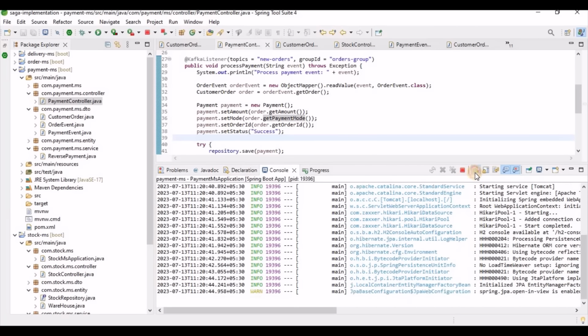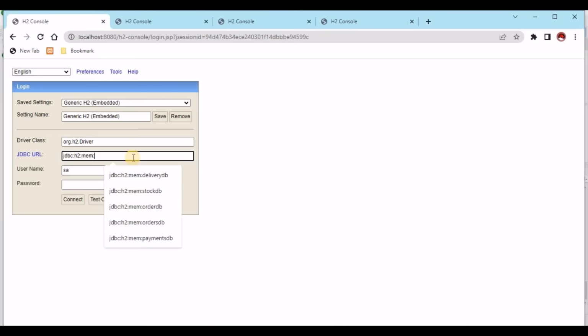Okay, let's go to the tables. From the order table let's see what is the status. Okay, it's restarted, so we need to log in again. Orders db, yes, and select star from order table. Yeah, it's failed. Let's see what is the reason for it.